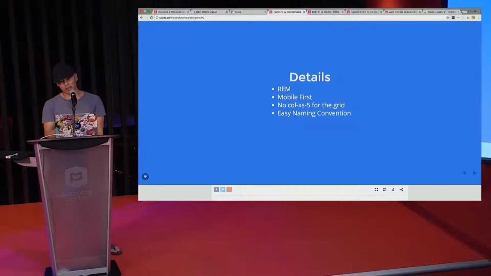The specifics about it is it actually uses rem as its units for measurement. So basically, you don't have pixels or regular ems. It uses rems, which is root em. So it basically targets the HTML elements. So one rem is going to be 16 pixels and 32.